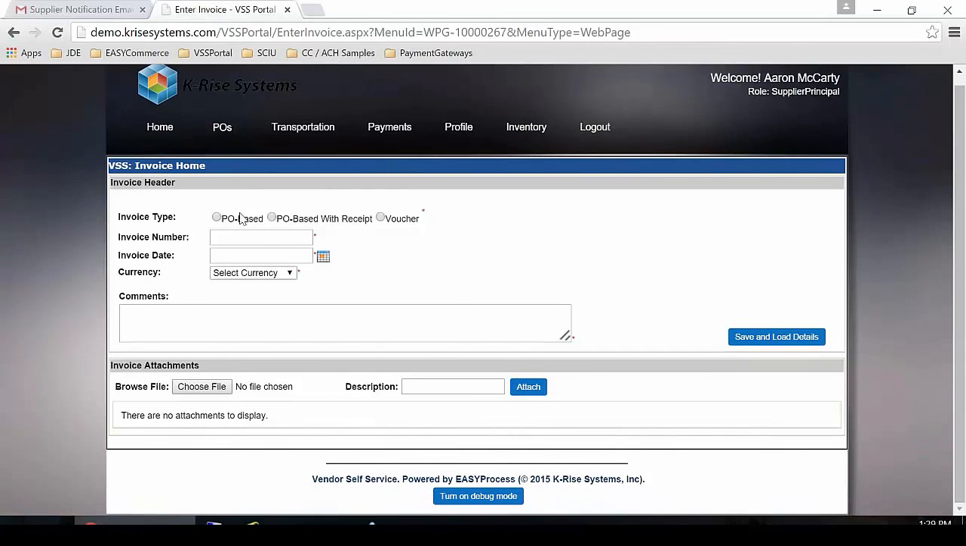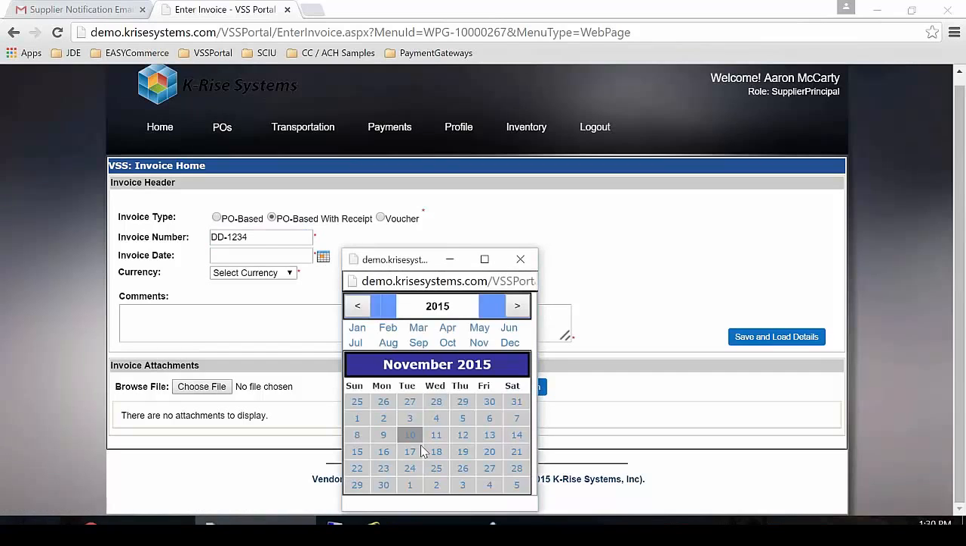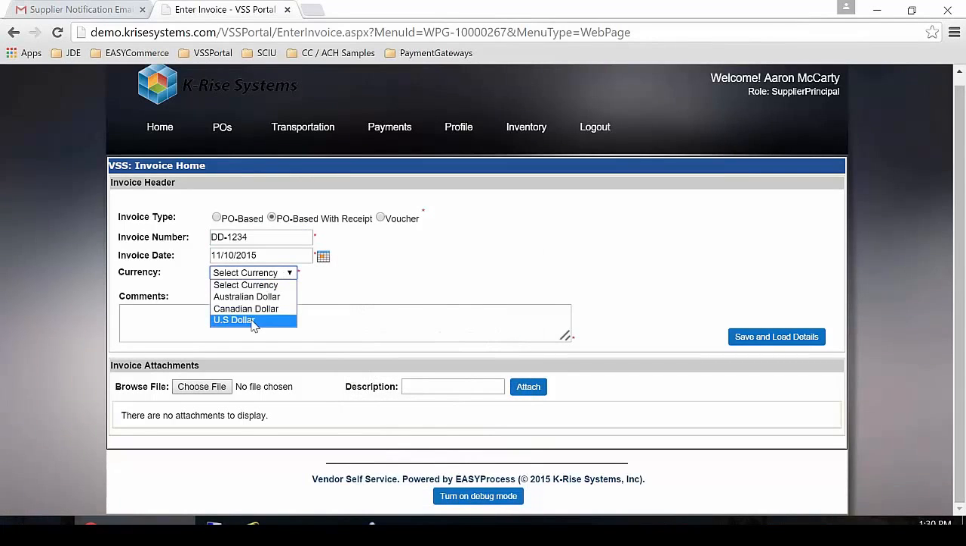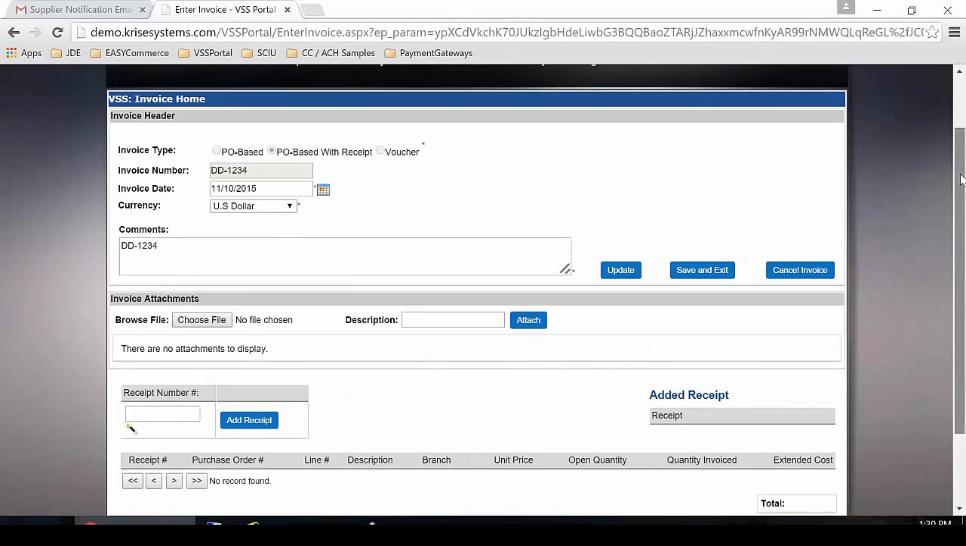So you can see we have other invoice types here. You have PO-based, which is a two-way match. You have PO-based with receipt, which is a three-way match. And then you have just a regular voucher entry. So we're going to do PO-based with receipt. Invoice number, just put in some invoice number. Invoice date, and then a currency. And I'll just copy the invoice number for the comments. All right, so we'll save that and load the details.